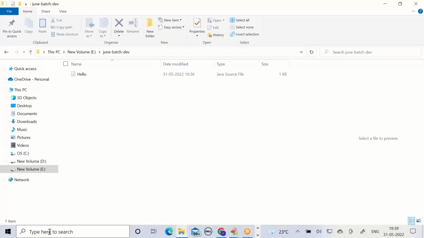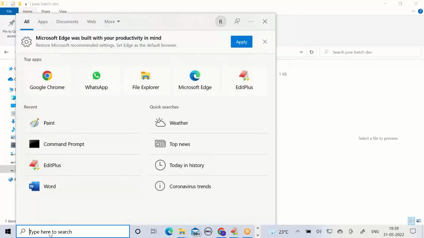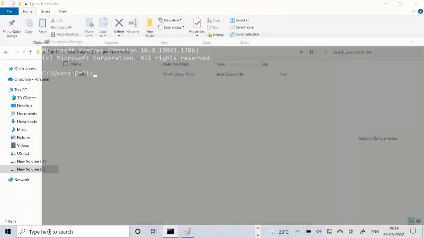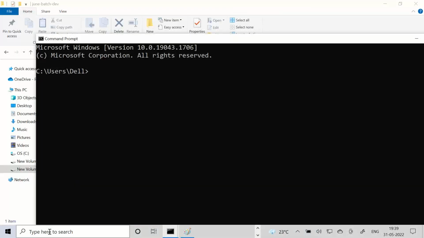Open a command prompt. By default, the command prompt opens at C users del. Our Java file is in the E drive in my system. In your system, it may be in a different drive. Mention the drive, then colon. E drive.